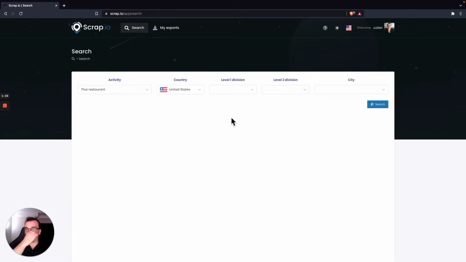And after you choose a country, you will have to choose a level 1 division and a level 2 division. So every country in the world is divided in level 1 divisions and level 2 divisions. For example, in the US, the level 1 division is the US state. So here you can choose California, you can choose Florida, you can choose any level 1 division. And after you choose the level 1 division, you will be able to choose the county you want to target.